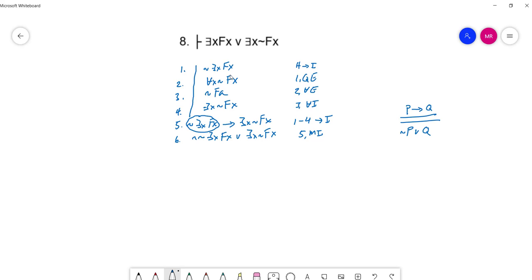Not exists an x f of x is your P here, right? So not P is not there exists an x f of x. And then you have to finish it off with double negation. So there exists an x f of x, or there exists an x not f of x, 6, double negation. And this is a perfectly legitimate use of double negation, right? Because you're applying it to this sub-formula, and this is a true sub-formula. It's a true wff. And so you can make this substitution using the equivalent.